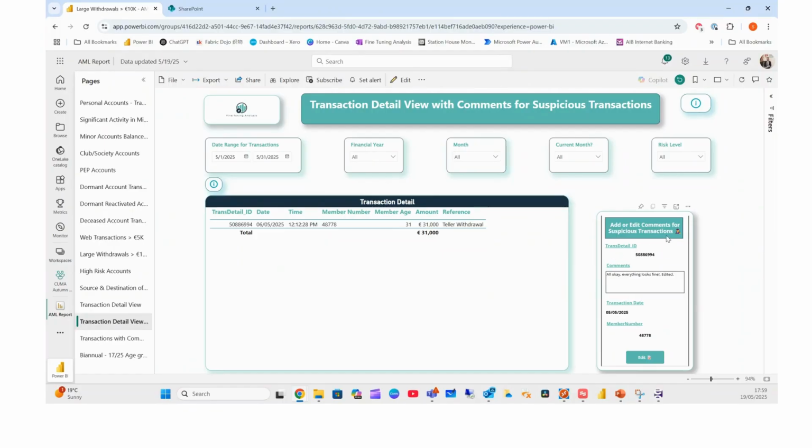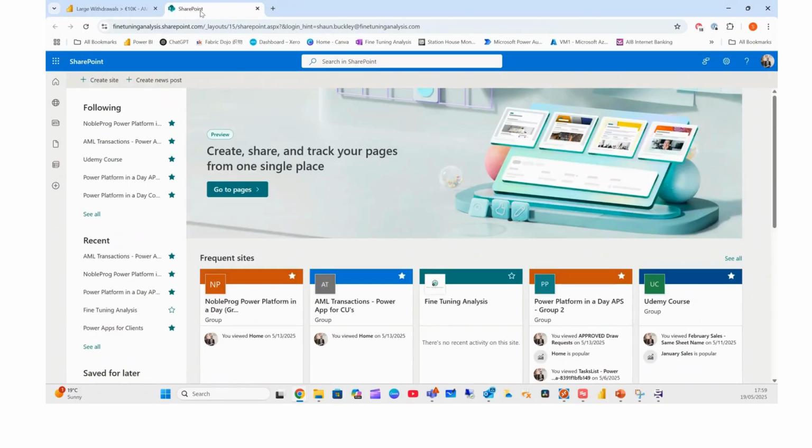Now, where does this data go? This data on the left-hand side is coming from the banking software that this credit union uses. Where this data goes, it doesn't change anything. We don't want to do that. What it does is it saves the data that we just entered on a SharePoint list.